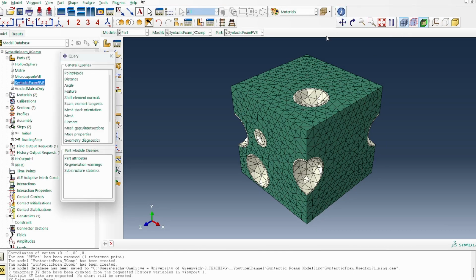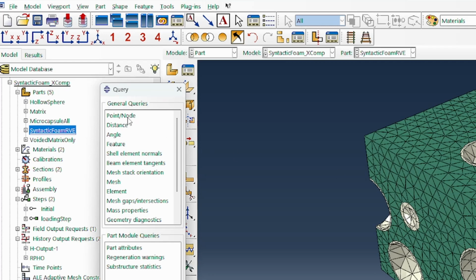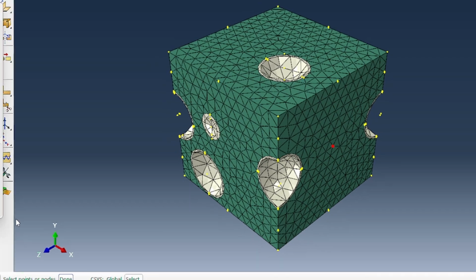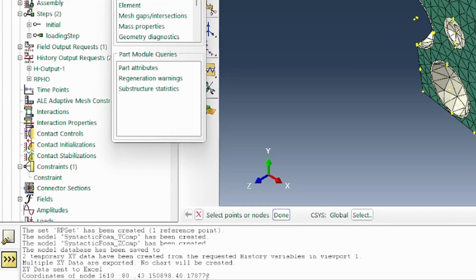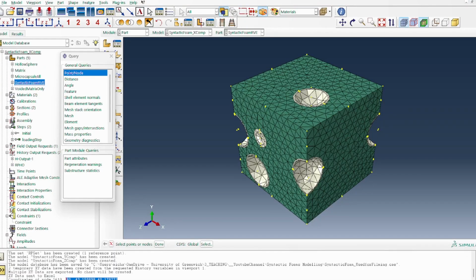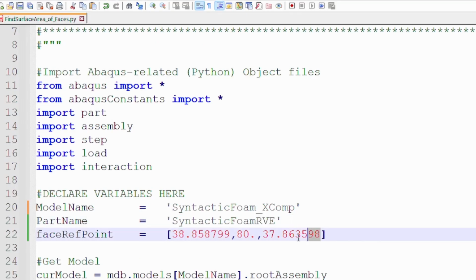The last thing we need to do is to find a point on the surface of interest. So I'll click OK, point, and then I'll select any point on the surface and click done. What will happen is that right here, it will output the parameters that we need, the particular point of interest. So I'll come to this code and paste it at the face reference point. Clearly the surface where X is equal to 80 microns is the X surface, and this is some point within the model. So this code will iterate there and find the surface that meets this reference point criteria and then output the value.